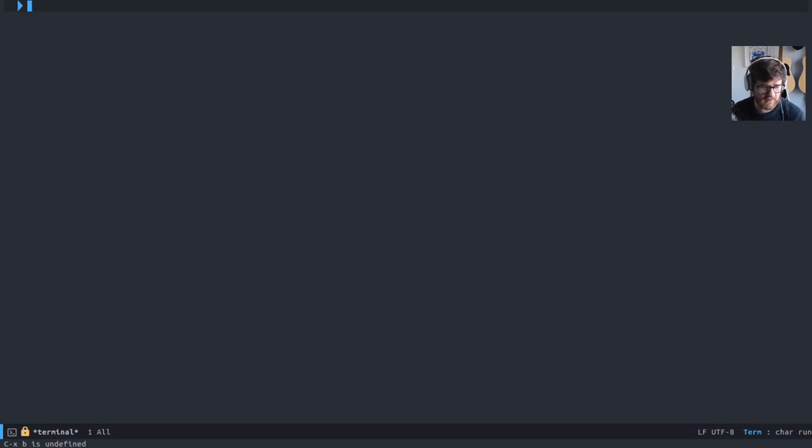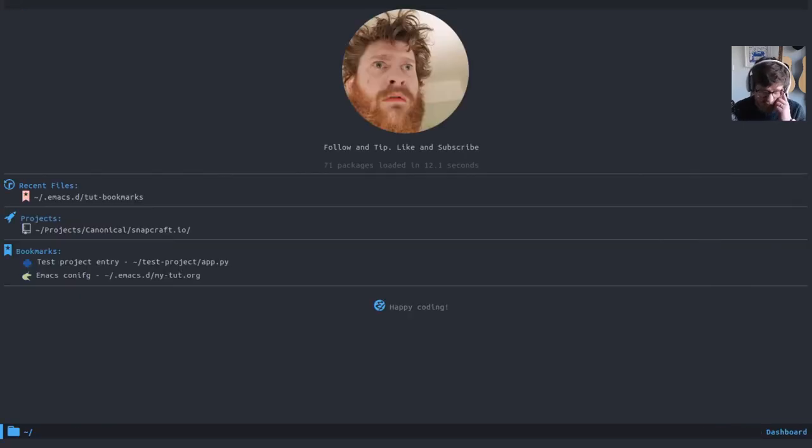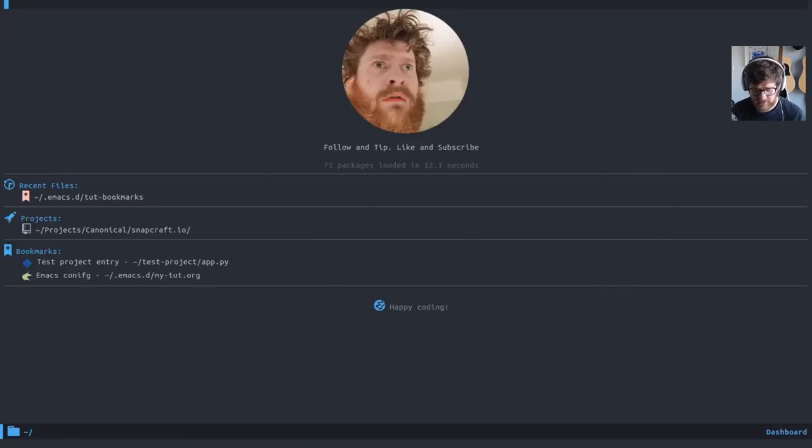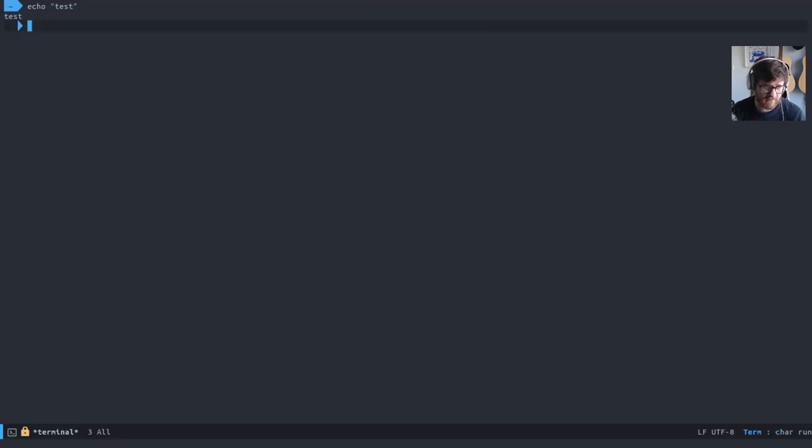So if I just go back to the dashboard and then I run term again, it just goes to the same one. I can prove that if I just do test. So I've echoed out test, and then I go back and run term, and as you can see, it just goes back to this terminal.